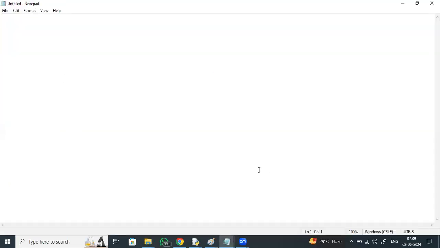Here I'm opening a separate notepad. First, we need to start with the HTML tag. Within the HTML tag, we have got the header tag. Within the header tag, we have got a title tag. Sample web page, slash title and slash header.